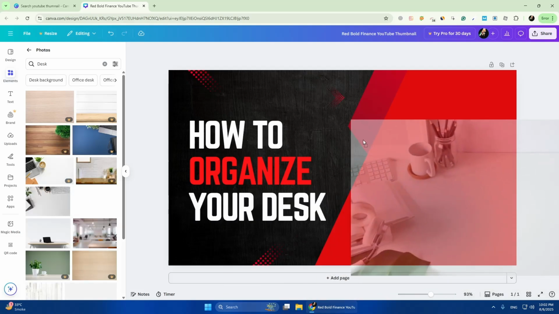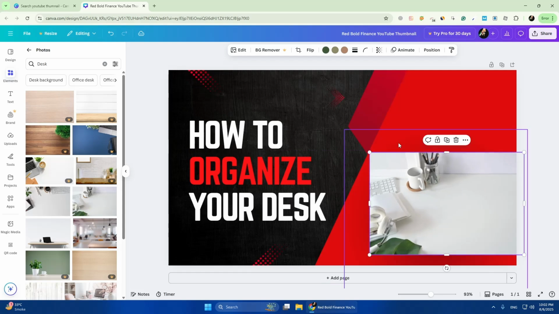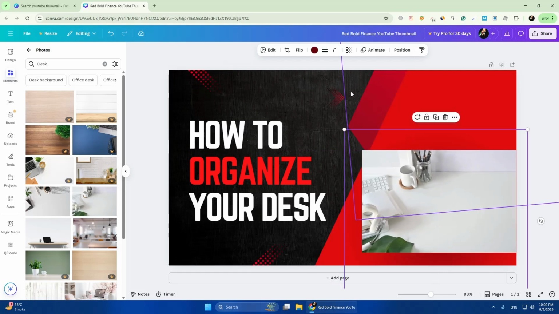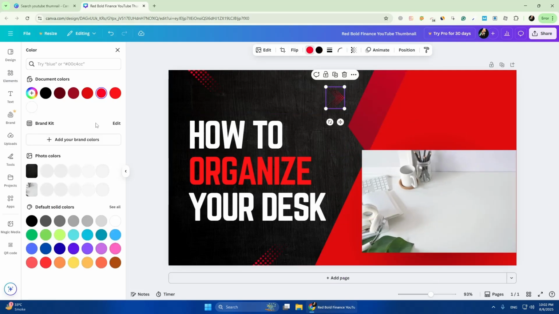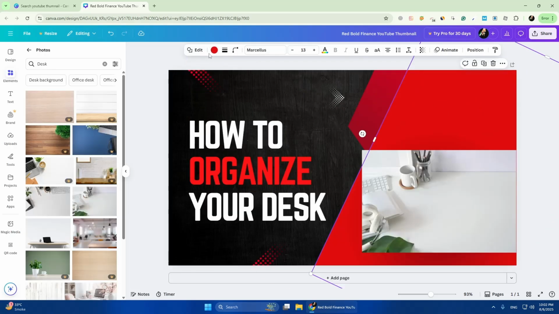Now we'll change the background color if needed. Click anywhere on the background. A color circle will show up at the top. Click it and pick a color that works well with your text and image. Try to use colors that pop but are not too bright. Make sure your text is easy to read.